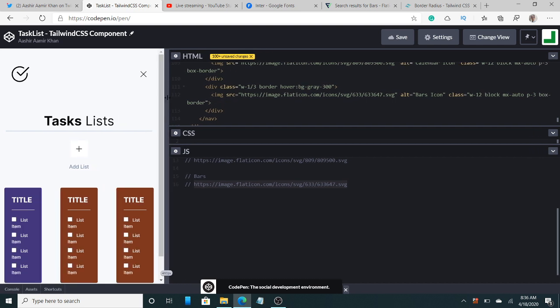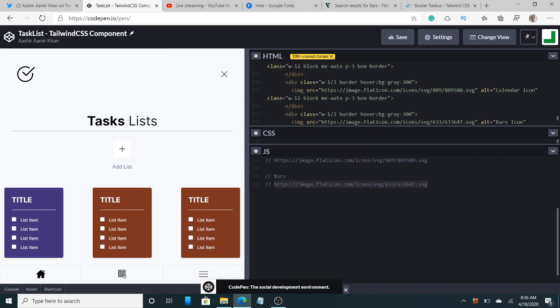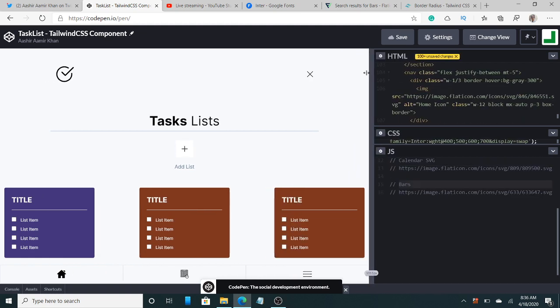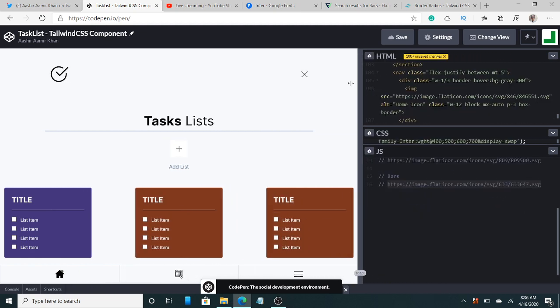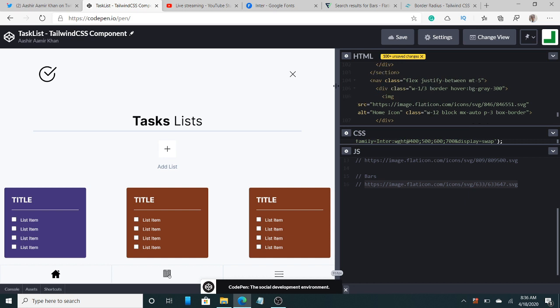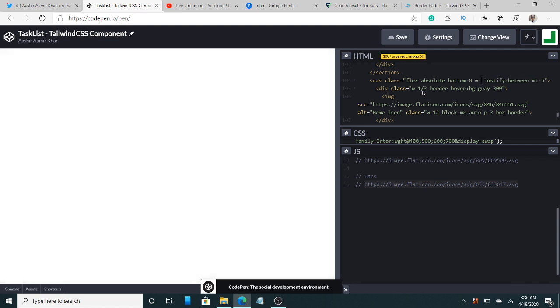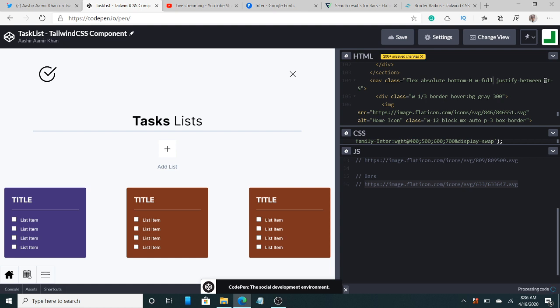So okay, actually this should be responsive. It's responsive, but this should stay. Okay, okay. Drop it. Absolute and bottom 0. So width full. No need of a margin now.